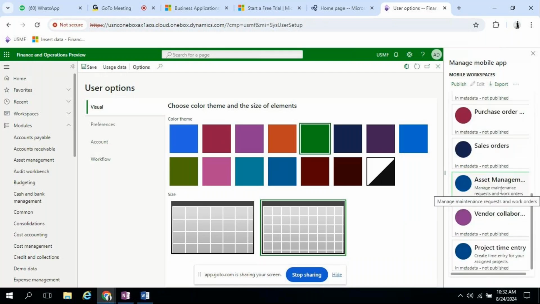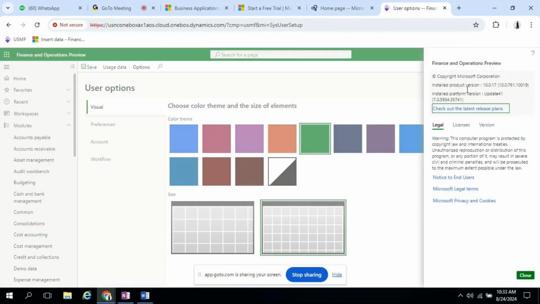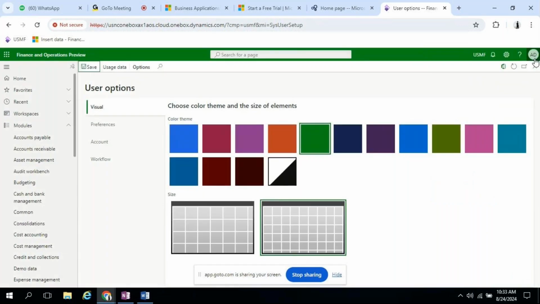We have these mobile applications in the standard. Once you click on the mobile application, it is not published. Once it is published, you need to download Dynamics 365 Finance and Operations on your mobile, and you can do the same actions provided under the mobile app. Here you will have your about section, which shows which product you are using, the product version, and the update version. Normally Microsoft provides updates on a quarterly basis. Now you have your user ID, login and logout.